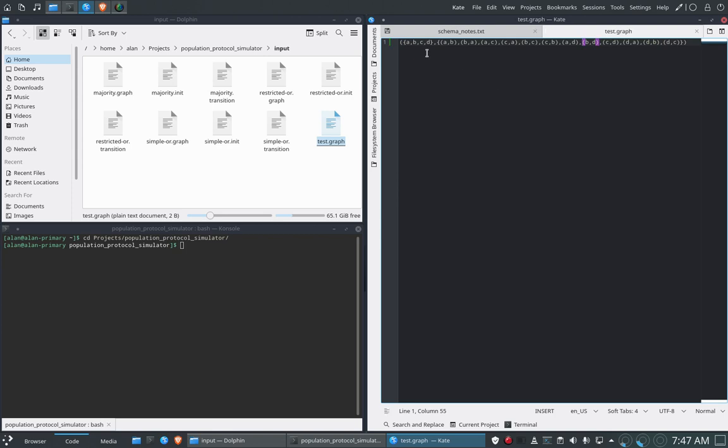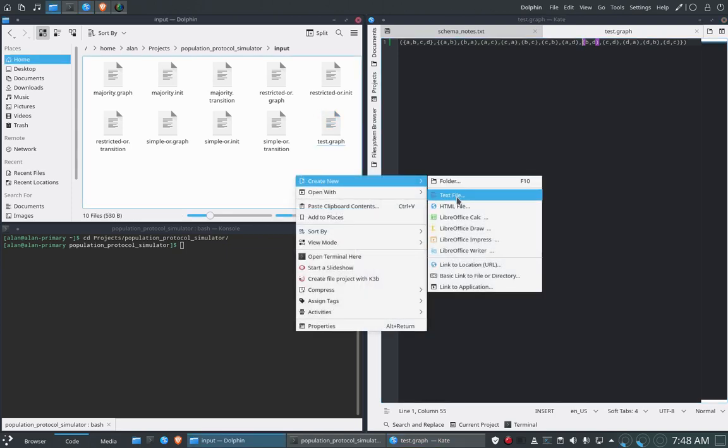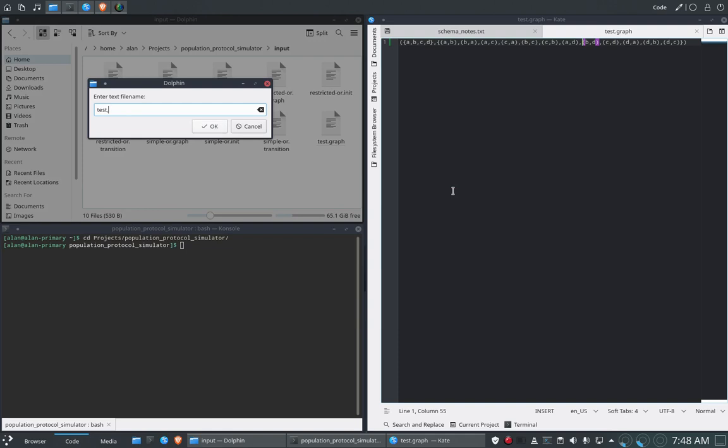Alright, so we have the test graph right here. Looks alright to me. Yes. Let's make an initializer set now. Test.init.